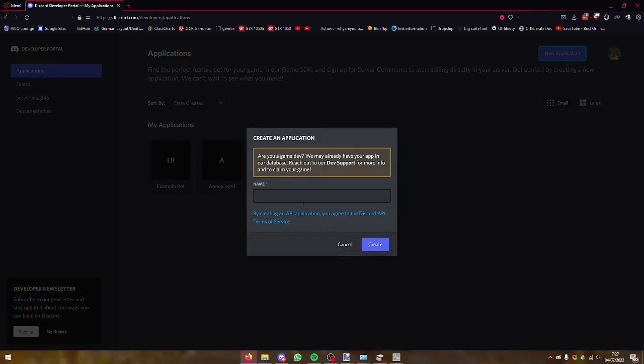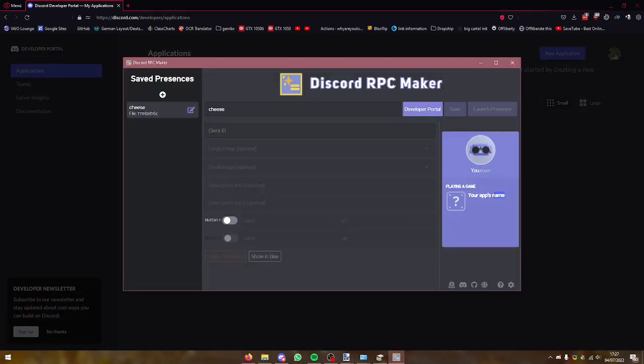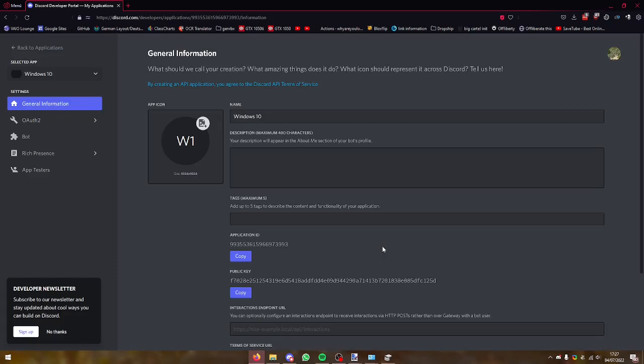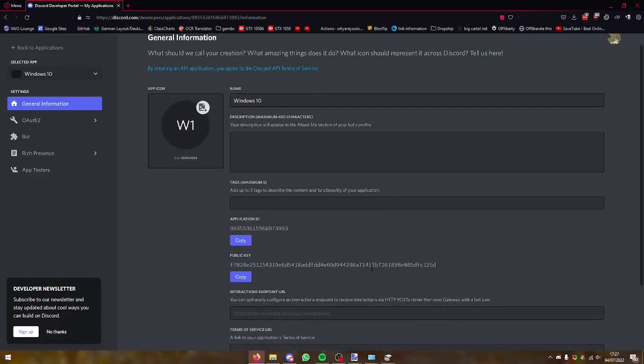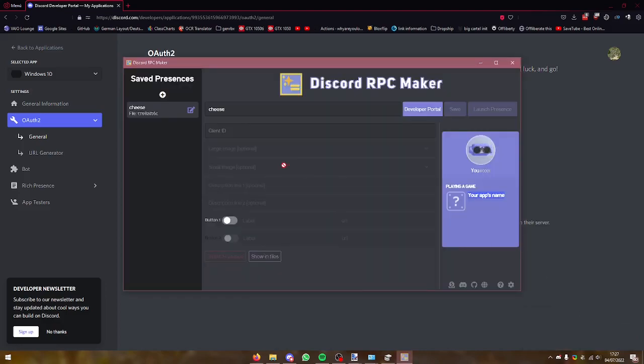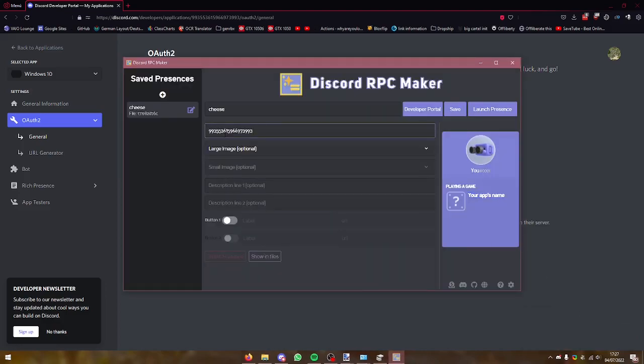Go ahead and click new application and type in the top line you want it to say. Where it says your app's name, I'm going to make mine Windows 10 because I wanted to show the operating system I'm currently on. Go ahead and create your app. Once you've done that, go to OAuth2 and copy your client ID. Then head back to Discord RPC and paste it in the client ID box.